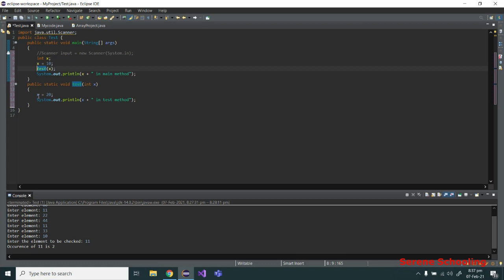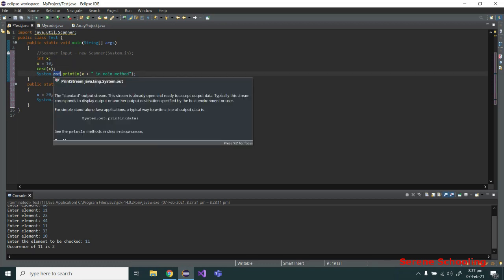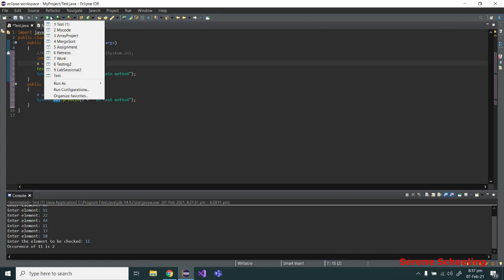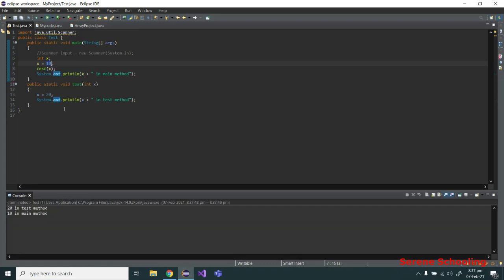So here I'm changing the value of x to 20, and then I'm printing the value of x. And after this is done, I am printing the value of x again. But this is the x of main method. So let's run our program. As you can see, in the test method the value of x got changed since we modified it to 20. But in the main method, the value of x is still the same. So, this is the concept I wanted to show you.